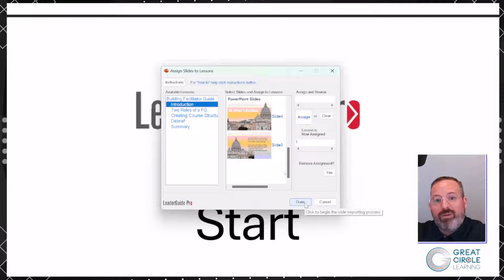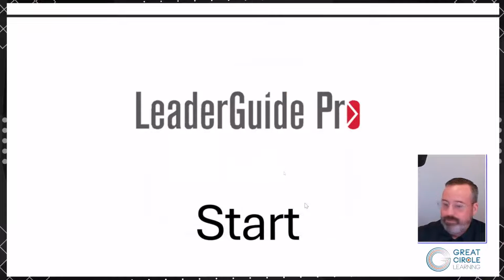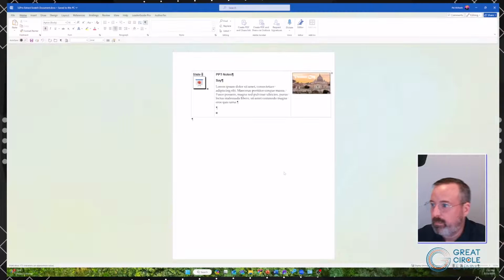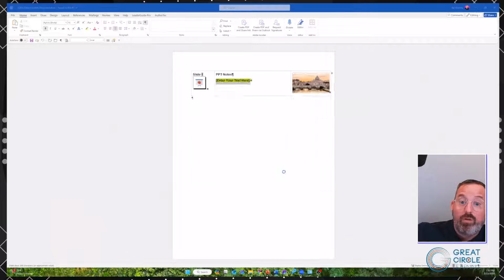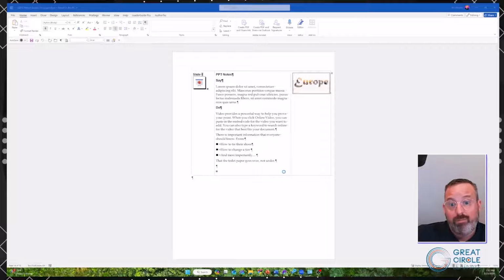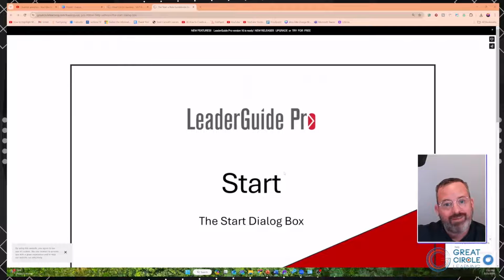But once we have all those assigned, right, I click done. It now brings in all those slides. It brings it over into what we call our scratch document. It's a temporary file. You'll get a message that says PowerPoint slides are successfully added.